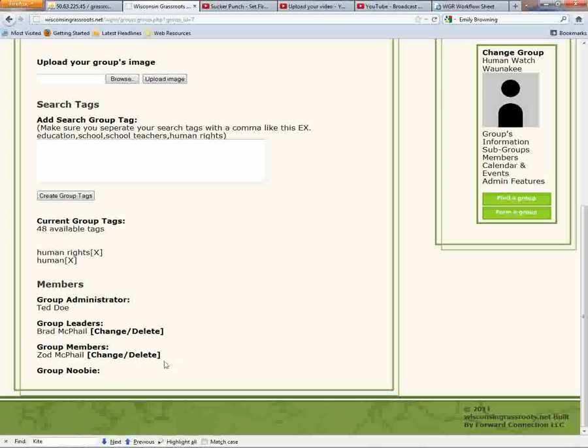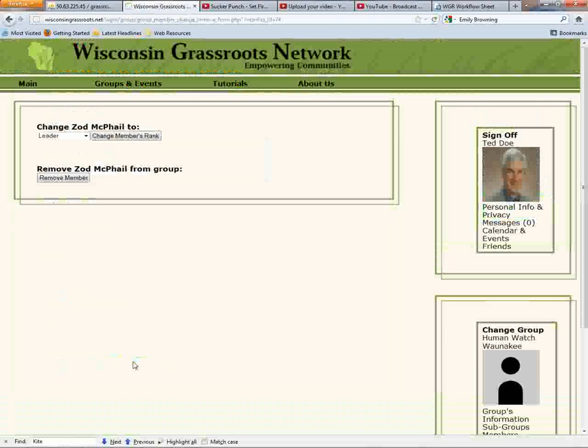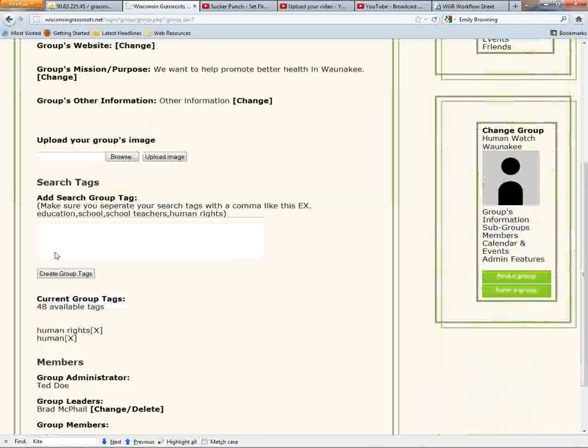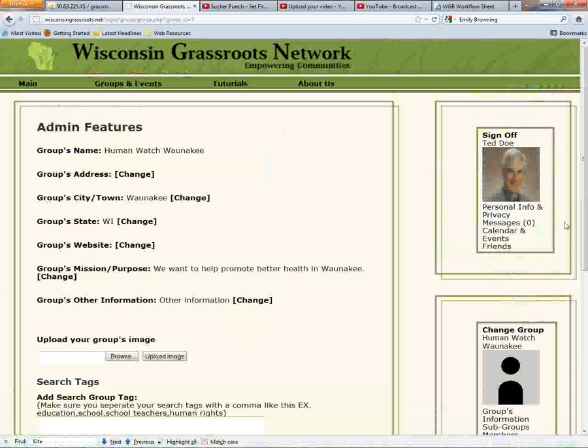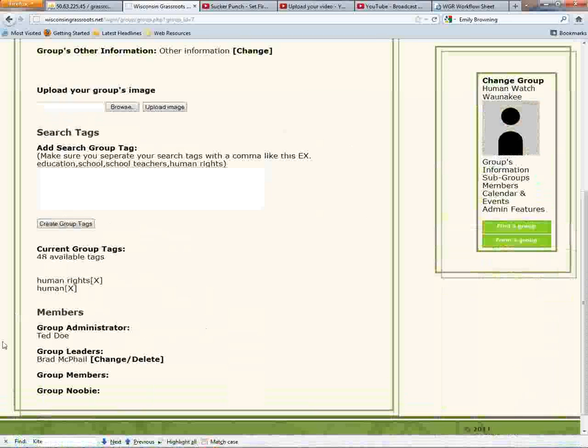So what if we don't want him in our group anymore? We can just go right back here, and it'll tell you remove Zad McPhail from the group. So then we just click remove member. So he is gone. That's how you change member rankings, and that's how you delete members if you don't want them in your group anymore, or if they're inactive and just taking up space. You can remove them that way. So that's the one difference from your personal settings to this: you have a ranking system, and you can remove people.